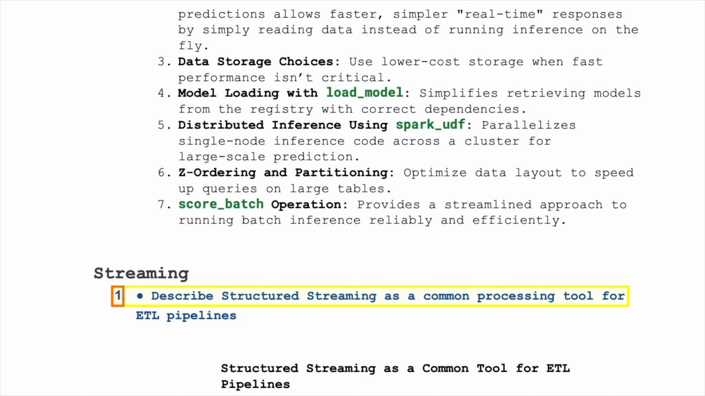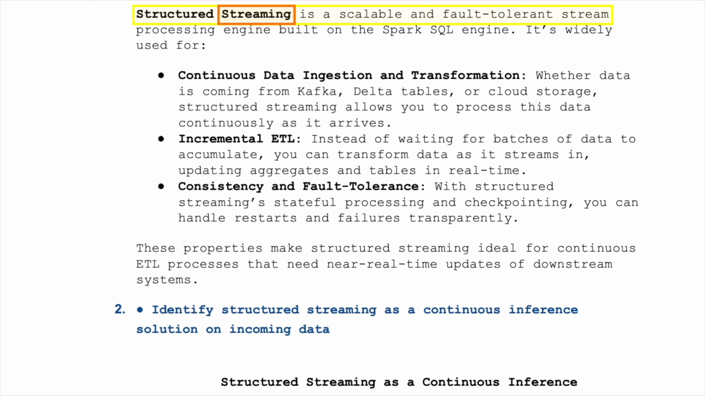Streaming. 1. Describe structured streaming as a common processing tool for ETL pipelines. Structured streaming as a common tool for ETL pipelines. Structured streaming is a scalable and fault-tolerant stream processing engine built on the Spark SQL engine. It's widely used for continuous data ingestion and transformation, whether data is coming from Kafka, Delta tables, or cloud storage.